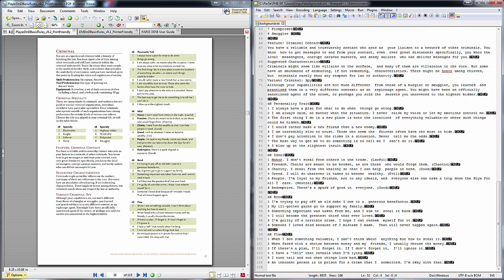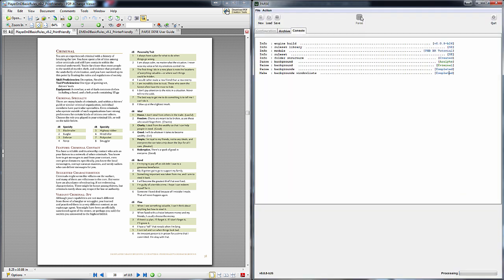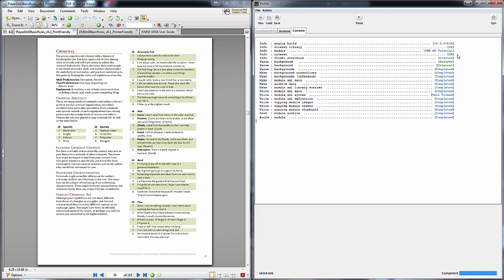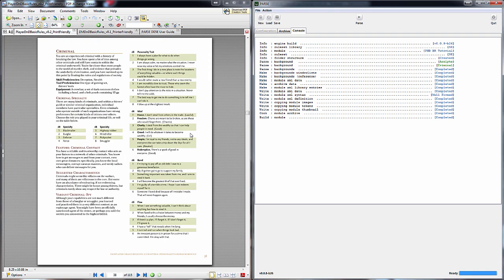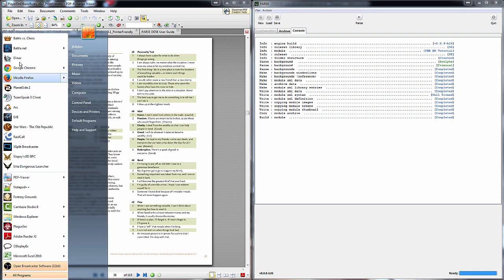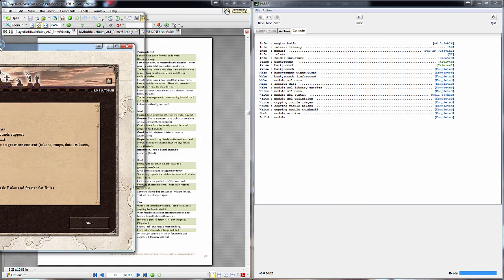So I'll hit save. We'll move over to parse. I've got my backgrounds checked, and I'm going to hit parse. And you'll see that it parsed Acolyte and Criminal, and the module finished successfully. So now I want to view this in Fantasy Grounds, but I actually have to reopen Fantasy Grounds because this module had not been created before I opened it. And then I'll show you how you can refresh it going forward.